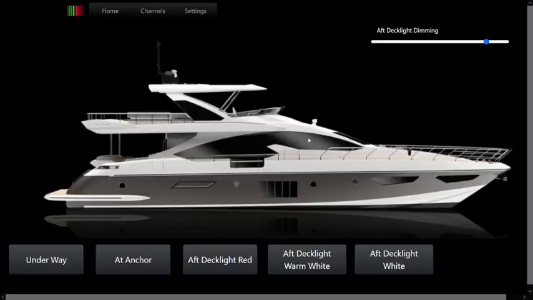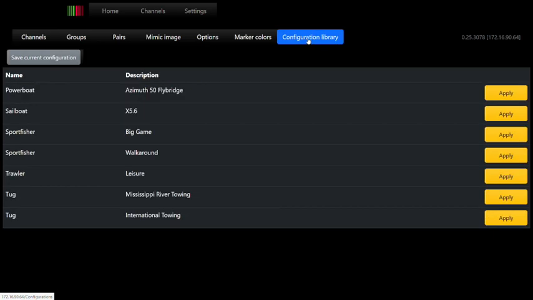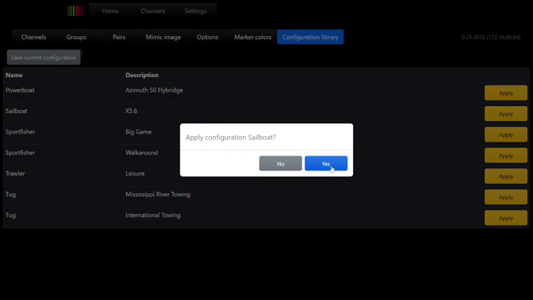When you want to change the actual picture of the vessel and all the information that is linked into that, you go to settings and configuration library. Under here, we've actually applied a few different boats. It could be a tug or a trawler or a sport fishing boat, but in this case I'll just change the picture for a sailing vessel just so you can see it.